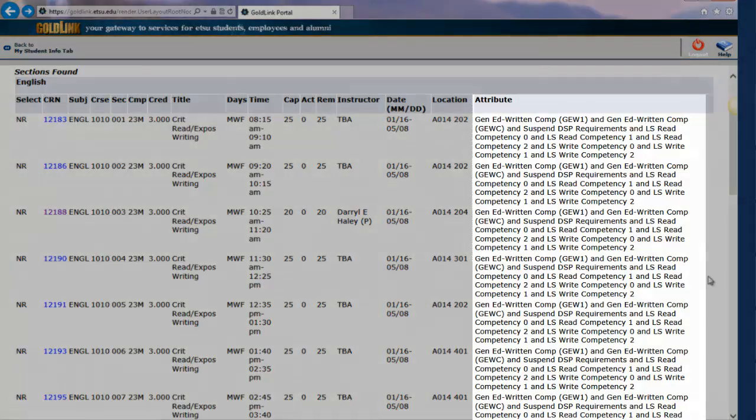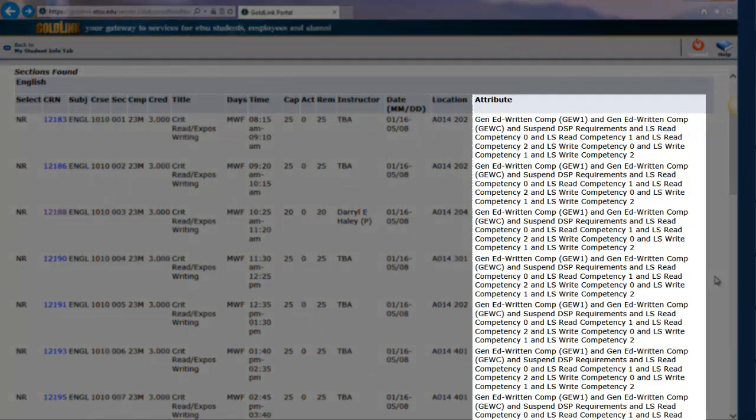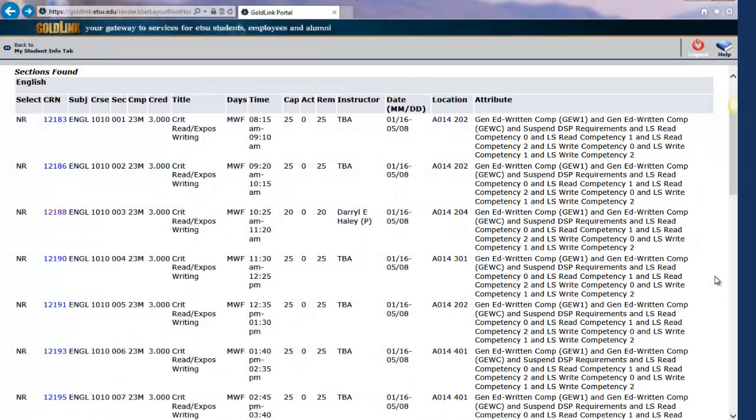Going back to the page we were on before, you'll see in this last column a list of attributes associated with the course. This column will tell you if a particular class satisfies a general education requirement, if it counts as a certain proficiency-intensive course, if it requires the completion of learning support requirements, and so on. By the way, if you're not sure what proficiency-intensive or learning support requirements means, you can search for those terms on our website, or you can ask me for more details.